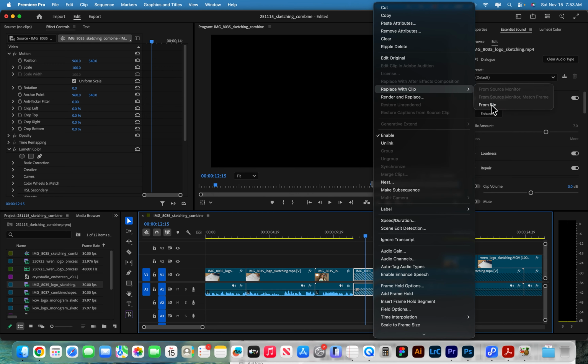It works again. Now I'm going to try to select multiple clips and see if I can replace them all at one time. I'm going to go back to replace with clip from bin, and it fixed them all at once. So you can multi-select. That's pretty helpful. So that's how you fix the diagonal stripe issue in Adobe Premiere Pro.